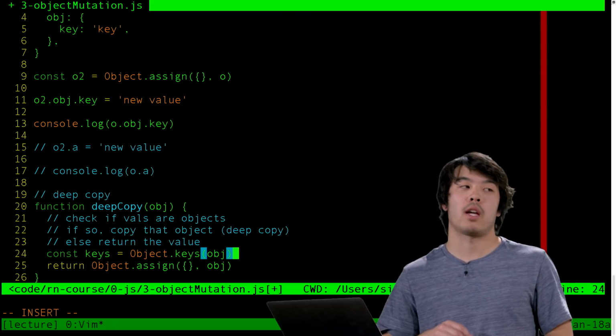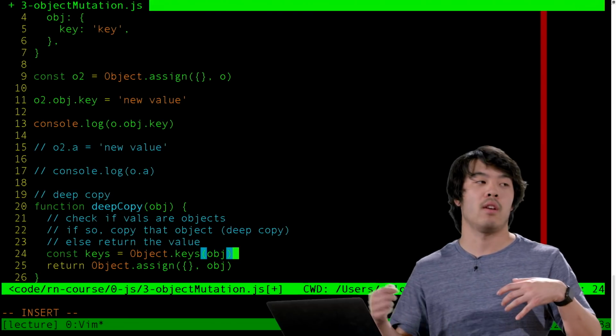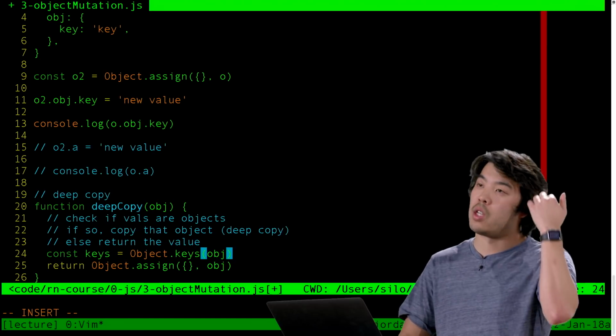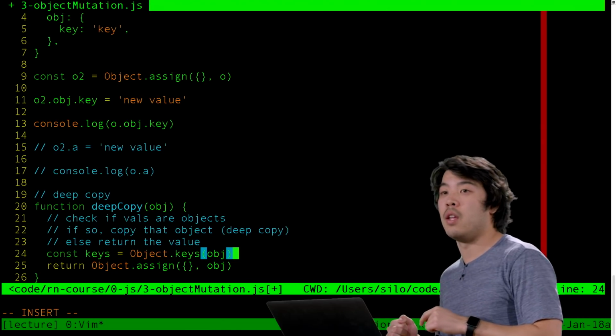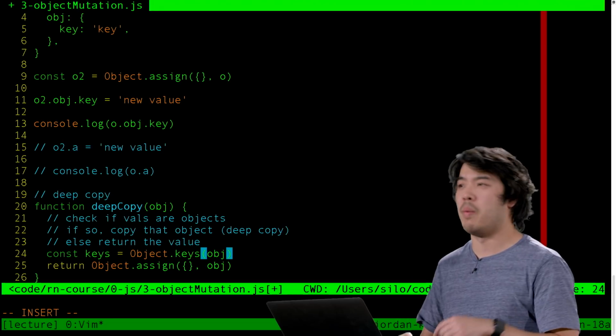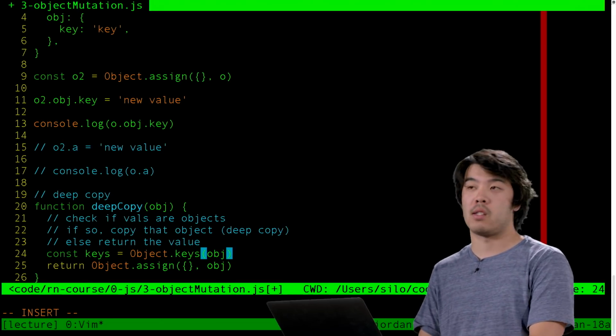So by doing Object.keys and passing in that object, we now have an array full of the string values of the keys in that object. And so what we're going to do is iterate through those keys, check to see if the value is an object. If so, we'll go ahead and clone that. Let's not worry about functions or any of those other things for now. Otherwise, just return that value.